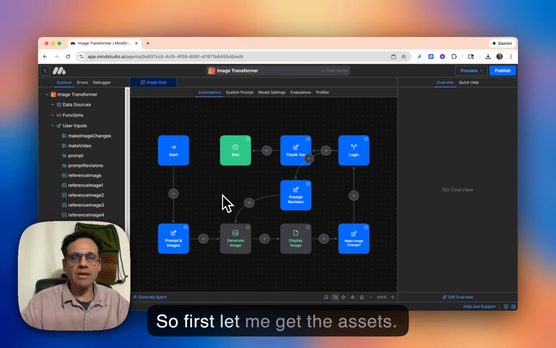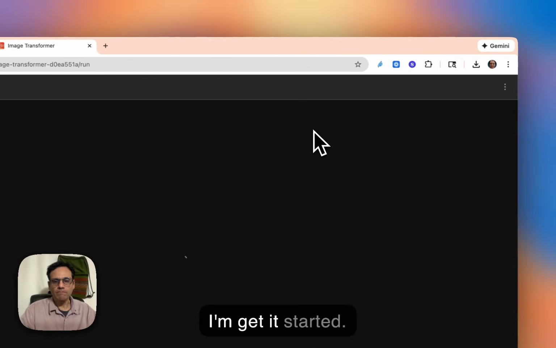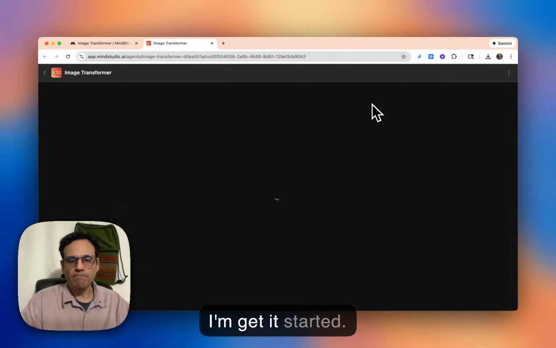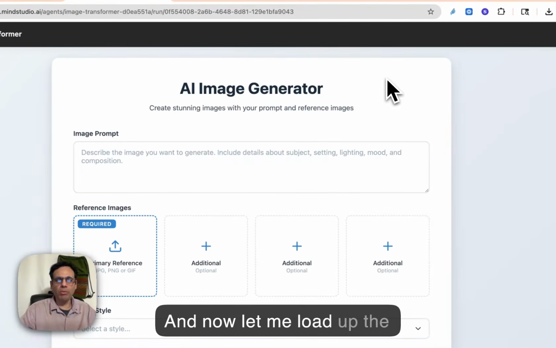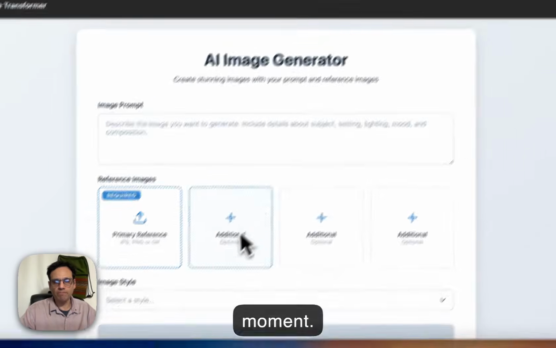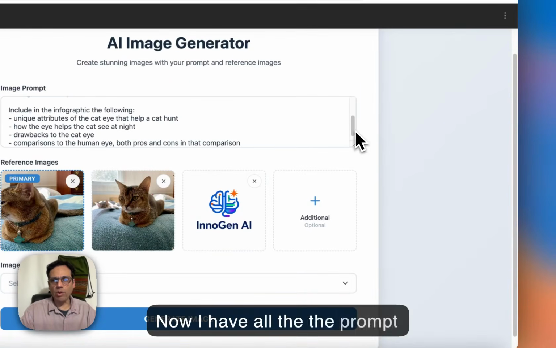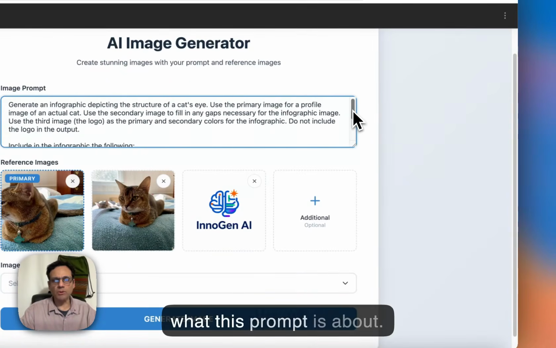So first let me get the assets. I'm going to first get it started. And now let me load up the prompt, and I'm going to use 3 images in this. And so you don't have to watch me do it, I'm going to pause it for just a moment. Okay, great. Now I have all the prompt loaded in here, and I'll refresh what this prompt is about.